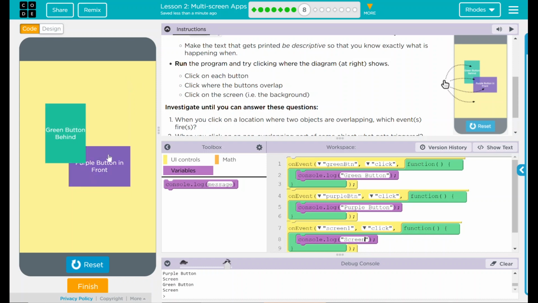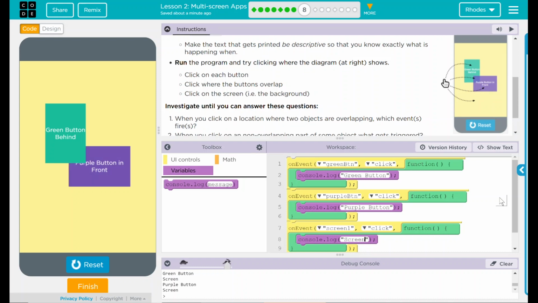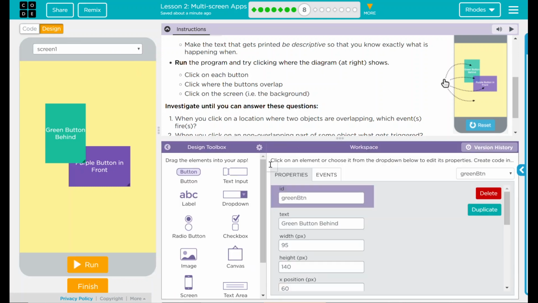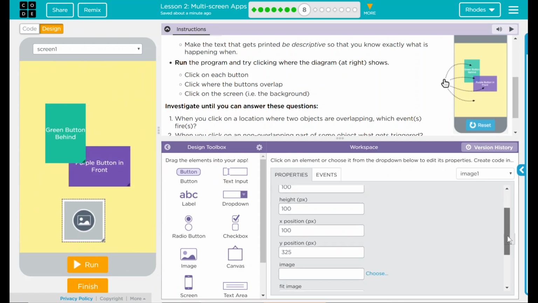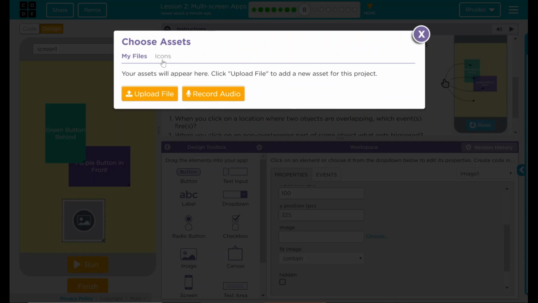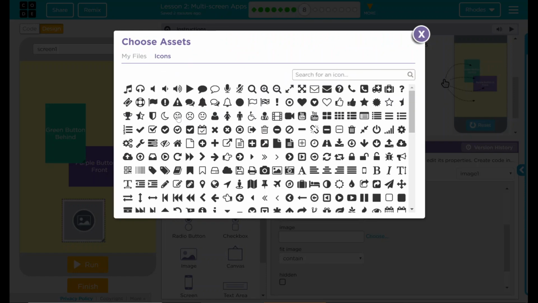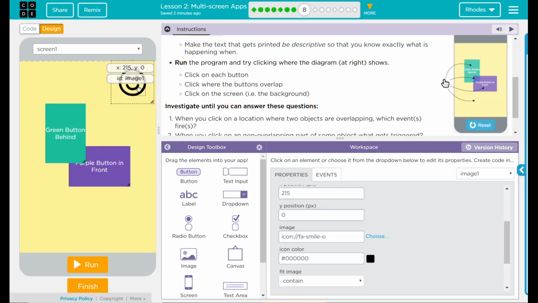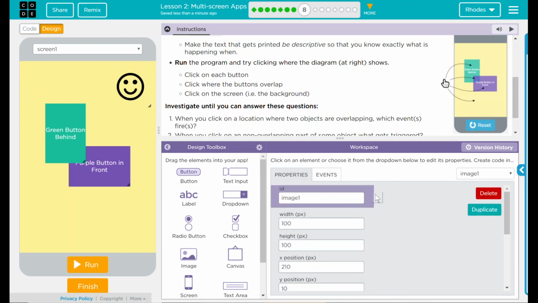So I wonder why green button and screen pop up at the same time. Let's take a second and think about this. I think the screen keeps popping up because we are clicking on the button and we are clicking on the screen. Let's test this hypothesis. Let's go to design and add a new image. We'll make this just some simple icon, a happy face, because we're learning. Let's put that up there. I'm going to change the ID to smile and go back to my code.